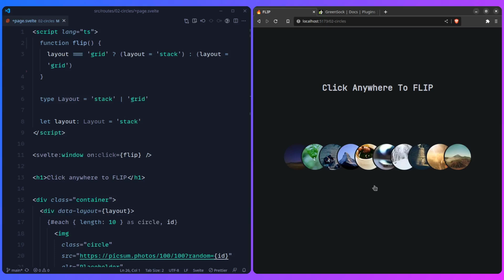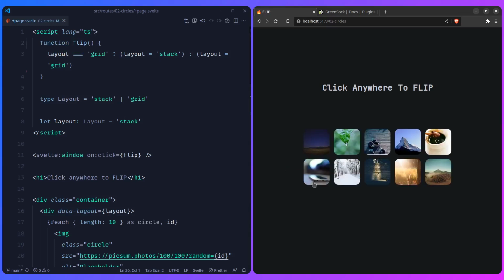So in this case I have these circles in this state. I have two states, stack and grid. Currently I set it to stack, and then I'm going to use the flip function, but you can name this whatever you want, like change layout. I just named this flip. And then we compare: if this layout is equal to grid, then we change the layout to a stack, or the opposite. And then this just happens.